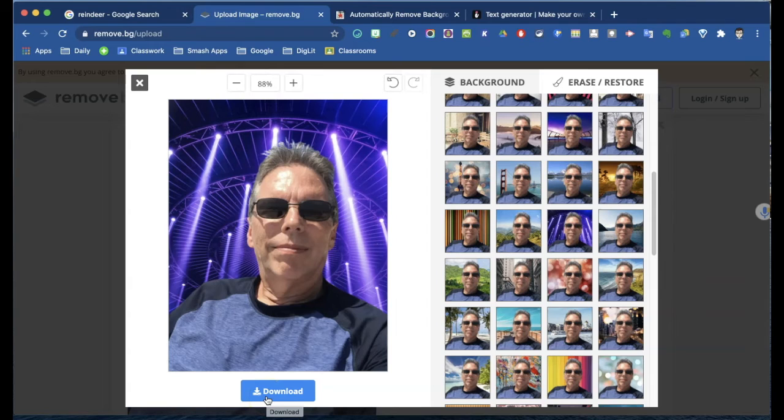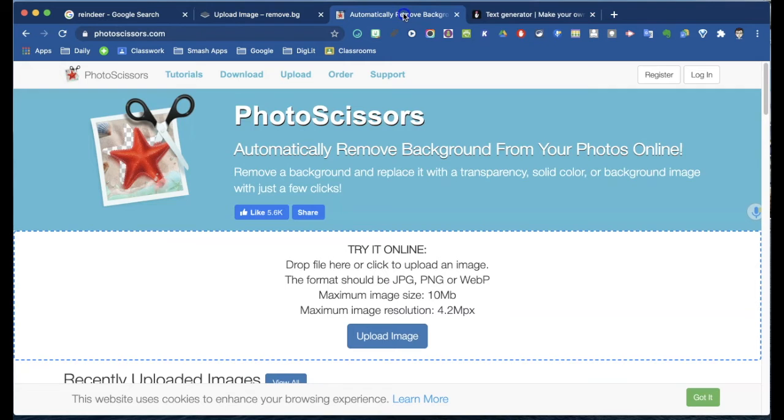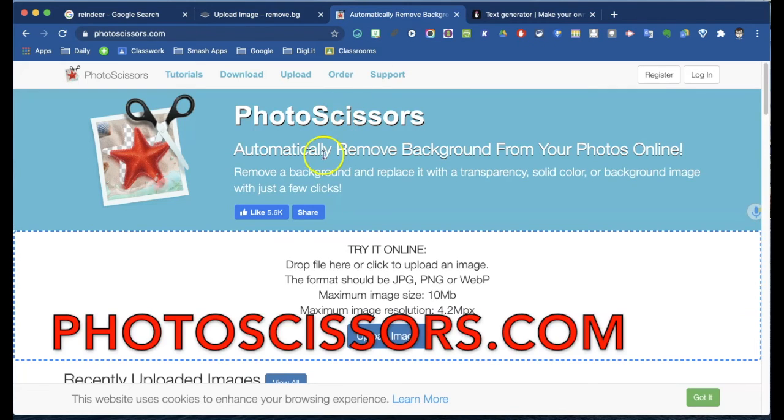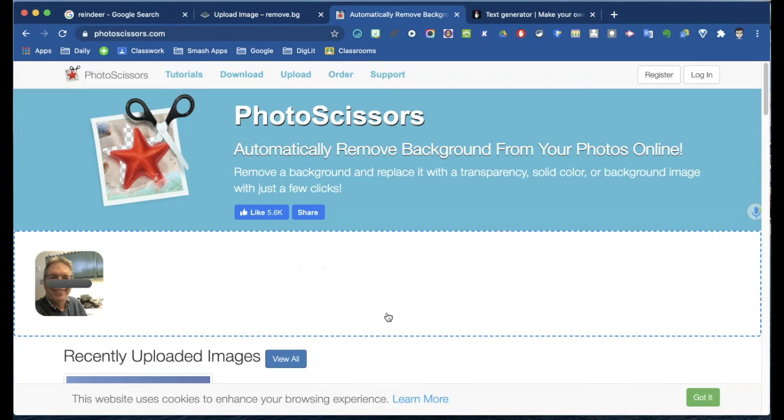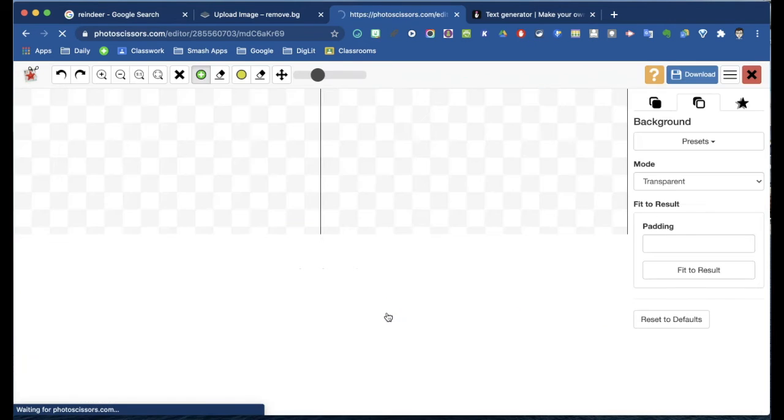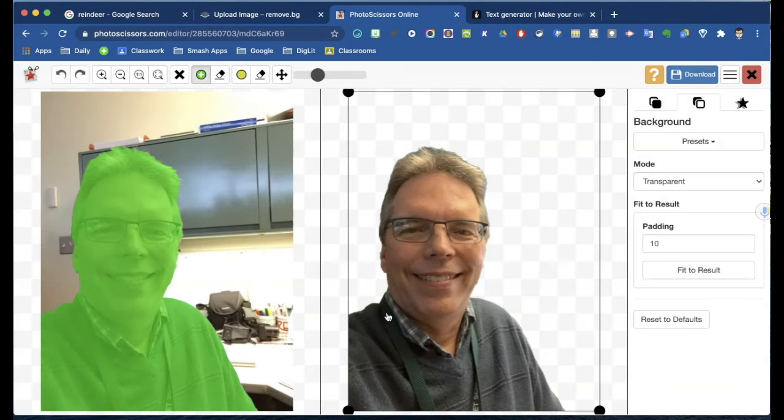So that's remove.bg. But every site isn't perfect. Sometimes this just won't work as well as you want. There is another option, Photo Scissors, photoscissors.com. You can take a photo and drag it right in. This time I'll take one of me sitting at my desk at work. I can drag it in, it will upload it, and it will do its work and try to remove all the background so that I'm left just with me.